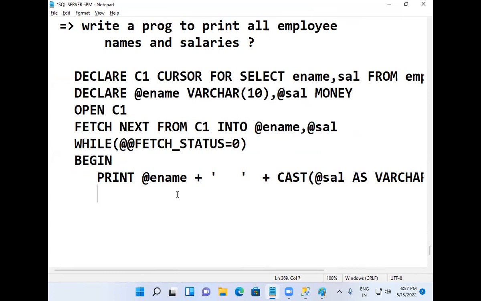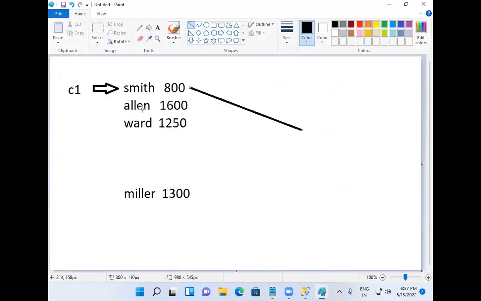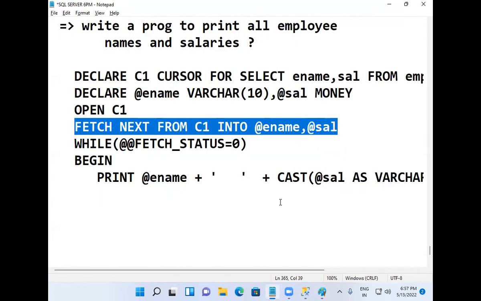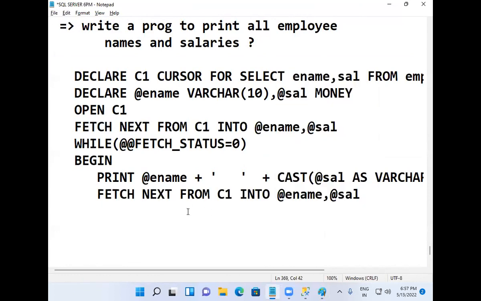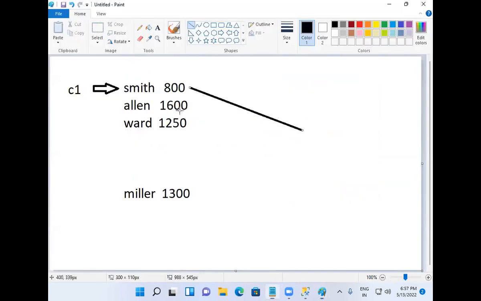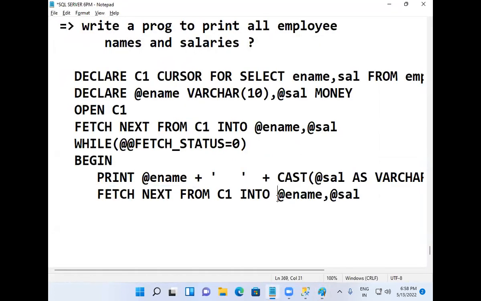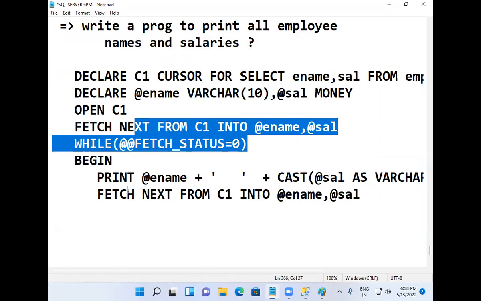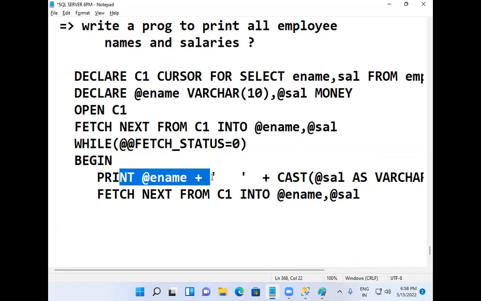Next I want the second employee, so again fetch next is executed. Now when fetch next is executed, the cursor is moved to the next record, the next record is fetched, and these values are assigned to these variables. What about this condition? Fetch is successful now, so the condition is true. Then it prints name and salary.